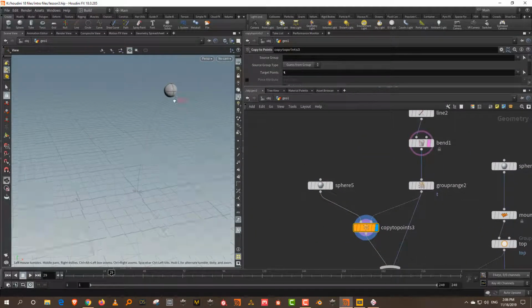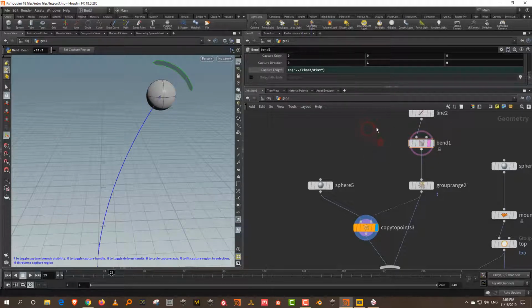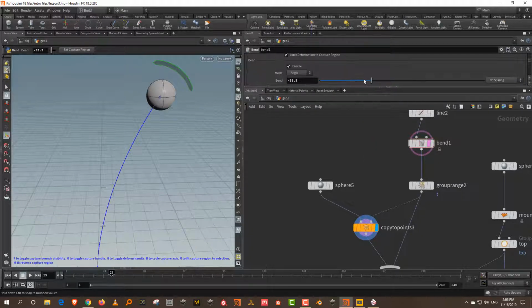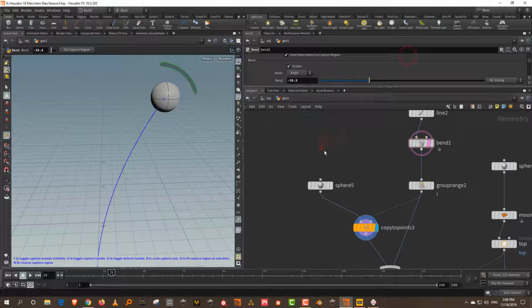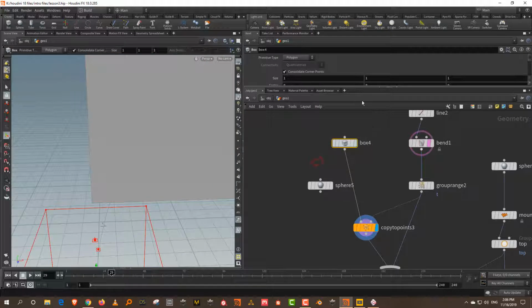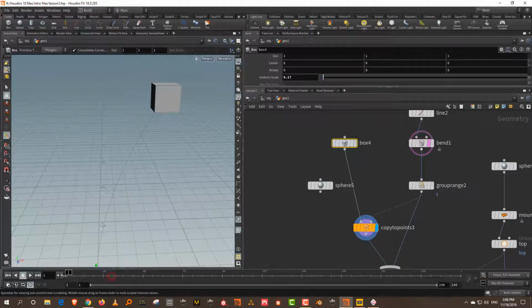But there is a small issue, right? If you notice the sphere is straight, it's not really bending along the curve. If I come back to the curve and make some adjustments, you'll see the sphere remains the way it is. And it'll be more apparent if I take a box. So if I just take a box and I drop that in over here and let's make it small. So you'll notice the box doesn't bend. And what I want is for it to bend along the curve.